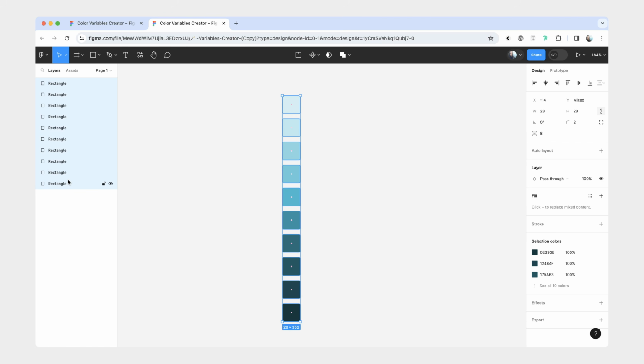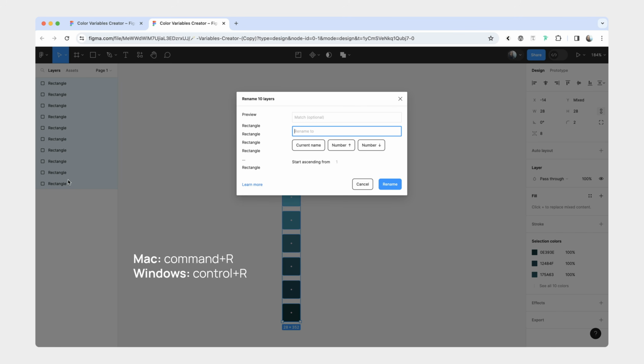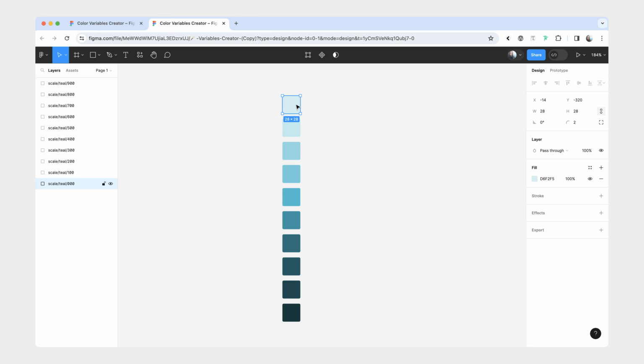So I'm going to select all of my rectangles, do Command-R, and then if I wanted it to be scale, then create a group, teal, and then we can do a dollar sign and capital N, and then 2 zeros. And then we're also going to start with 0. Click rename. And now you can see our lightest value got the 000, and then our darkest is 900.